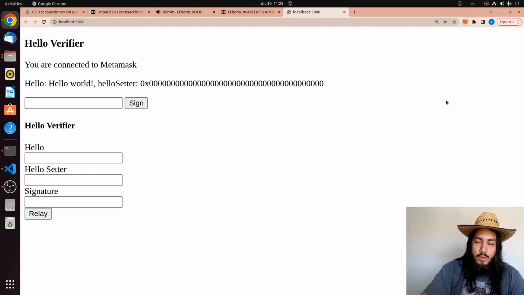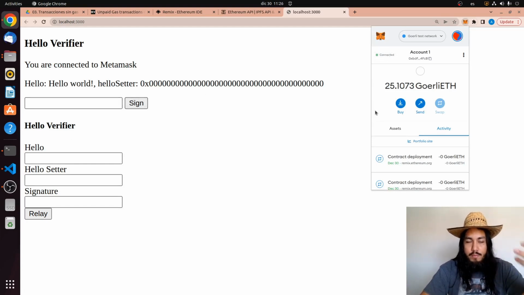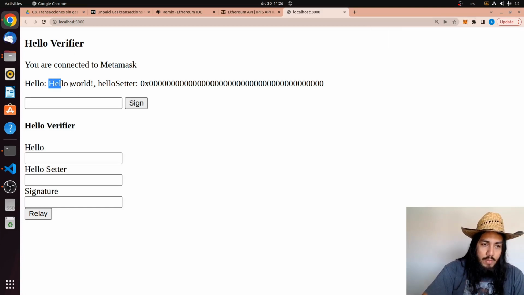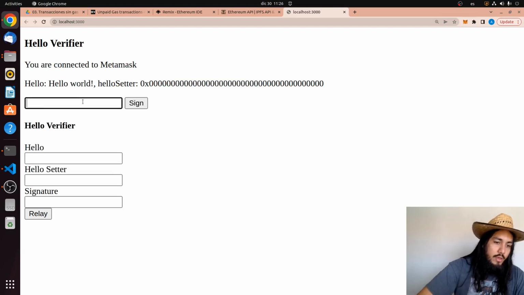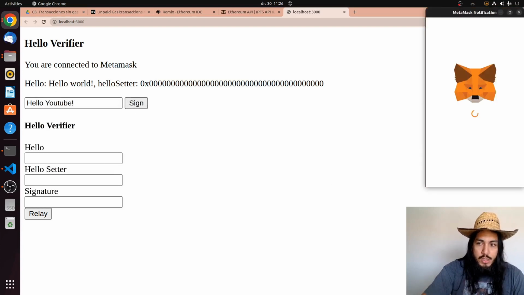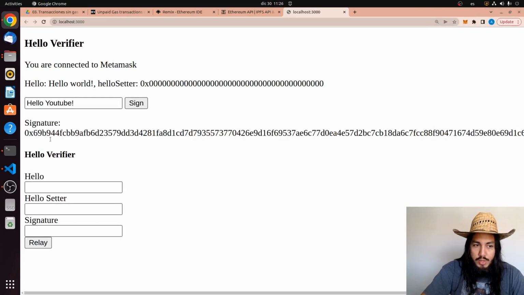If this is the first time you connect, I already connected this, so it apparently isn't connected, but you have a button here and you can connect, it pops up MetaMask, and yeah, just connect. But as you can see, the message now is hello, and the setter is the null address. So I'm just going to sign this message. It's going to generate this signature.